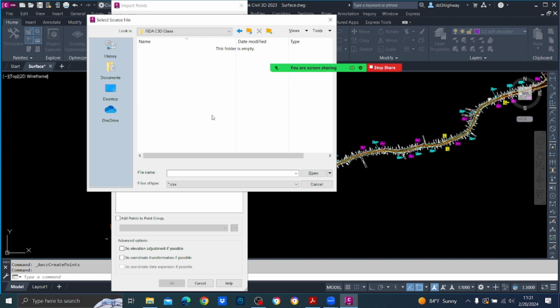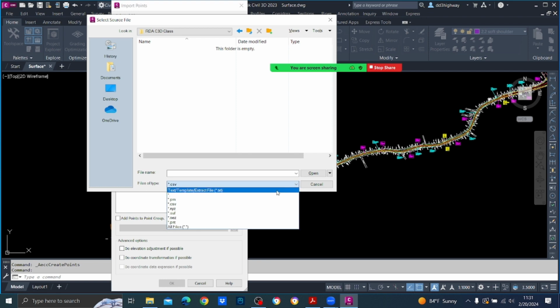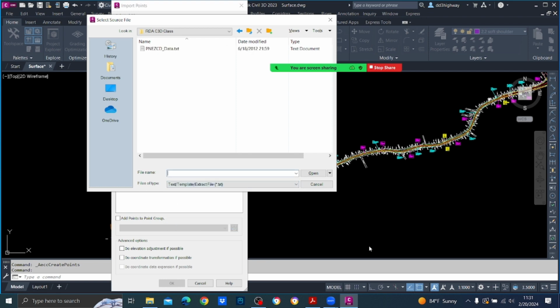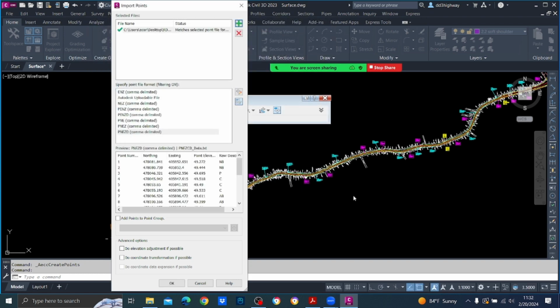There's nothing here. Why? Yeah, the file type is CSV, so you have to change that to text. Then it's there. So you select it and open. Now this is a sample of how it is coming: point number, northing, easting, point elevation and description. Now it's okay, right? Then you can click here, add points to point group, and here create a point group.